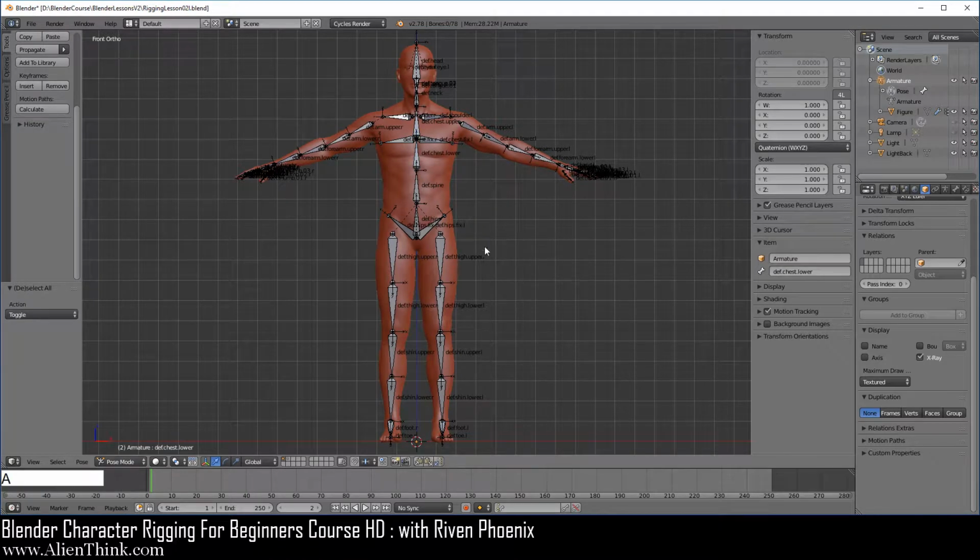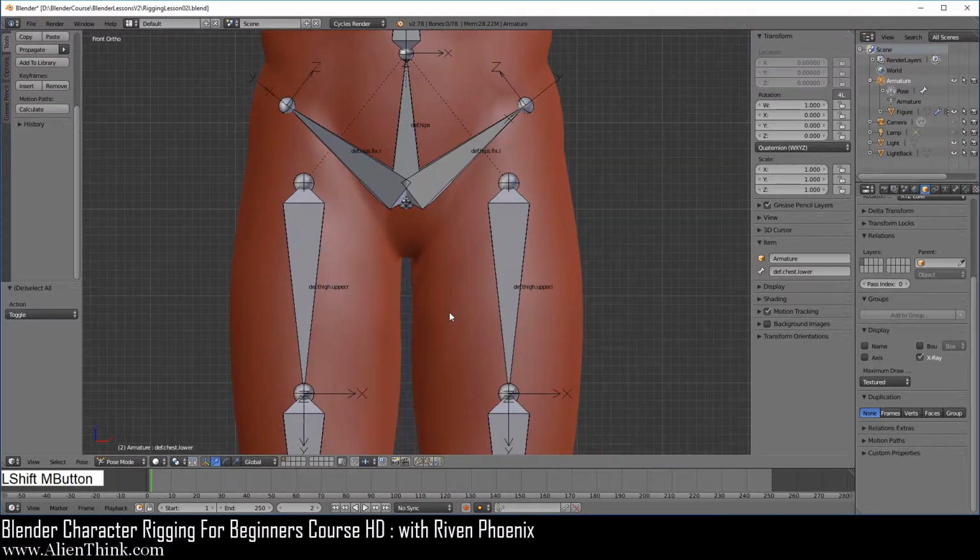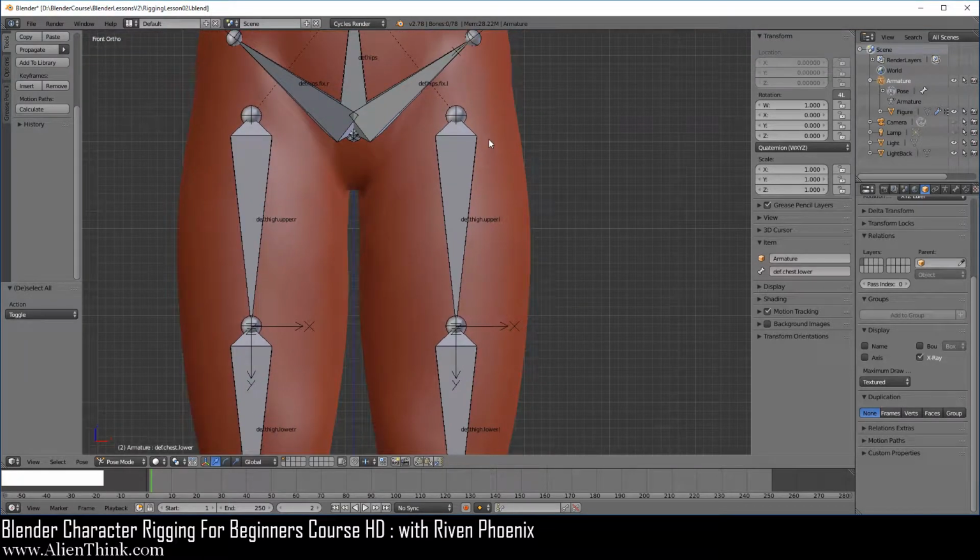Press the A key to deselect everything. So let's go ahead and look at the bone over here. Now we're only going to be looking at the bones on the left side because we can simply mirror everything to the right side again if we make any changes on the left side, right? So go ahead and click on this bone.